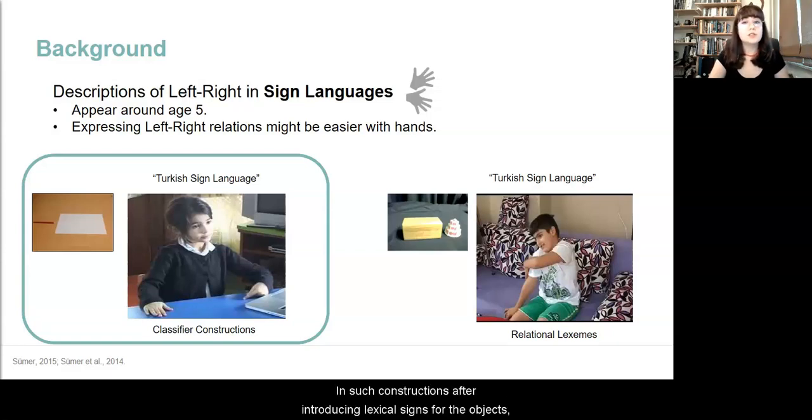In such constructions, after introducing the lexical sign for the object, signers choose certain hand shapes to represent the size and shape of the objects. For instance, this little girl is using a flat hand shape to indicate the flat nature of the paper and an index finger to indicate the elongated nature of the pen. Moreover, she places these hand shapes on the signing space in an analog way to the real space to indicate the spatial relation between the objects.